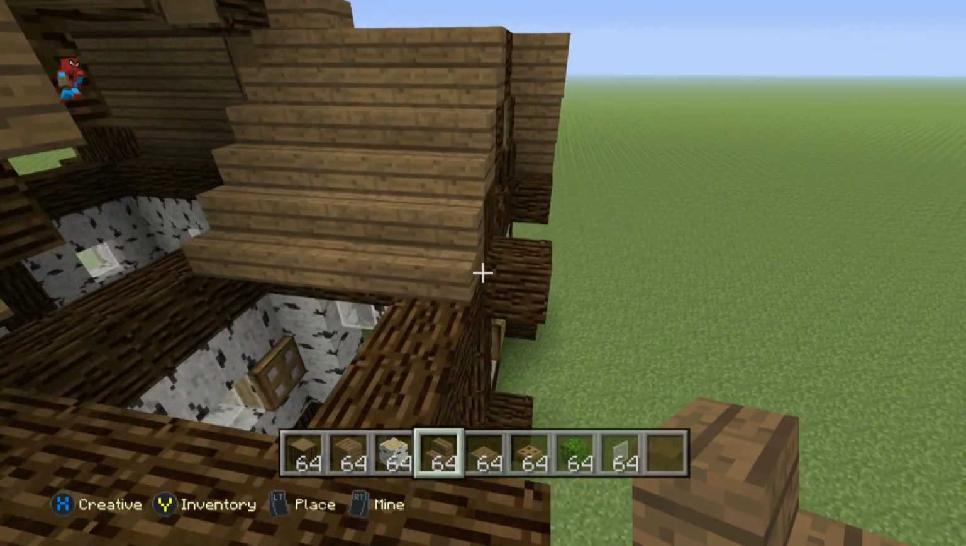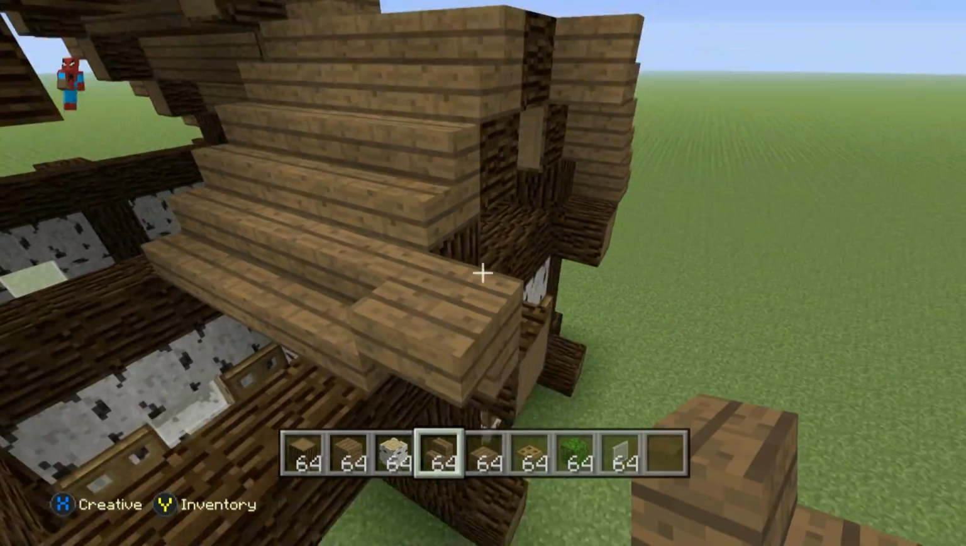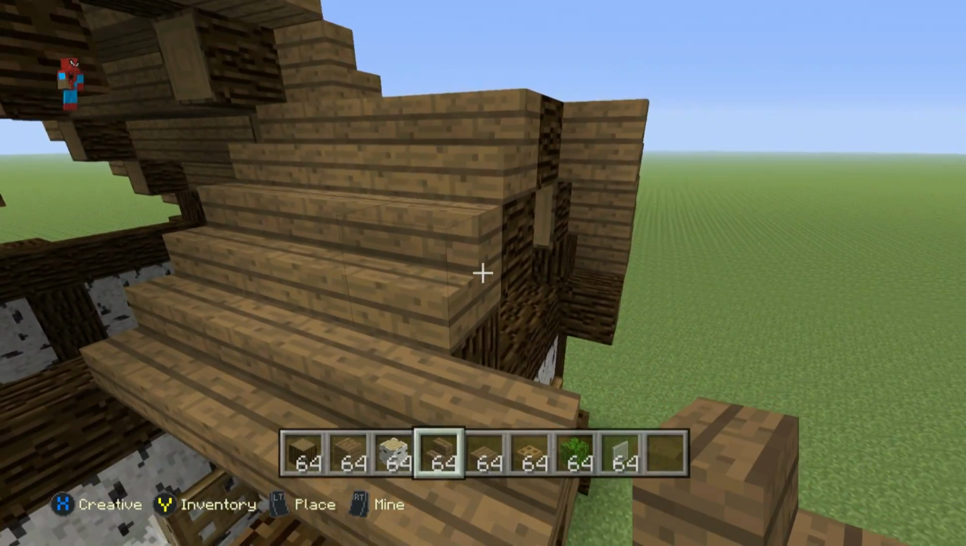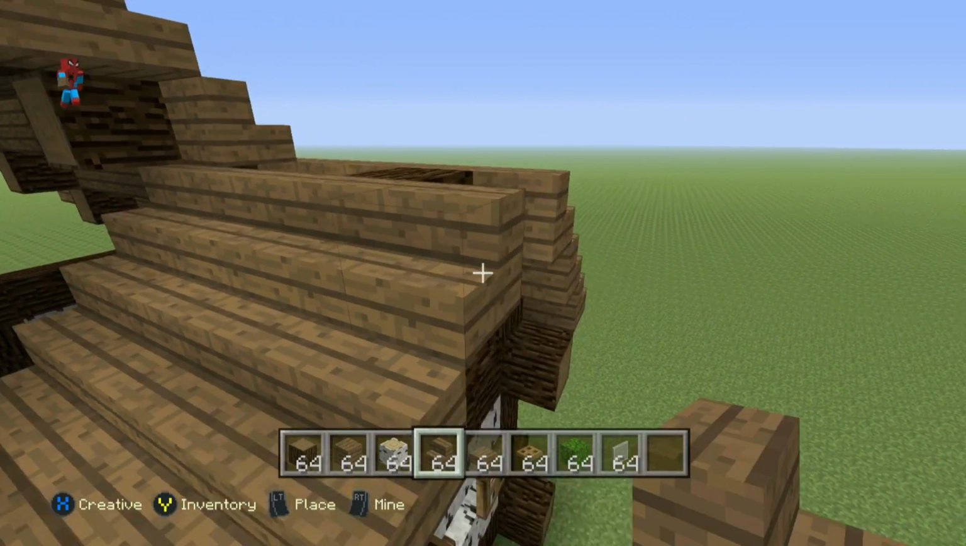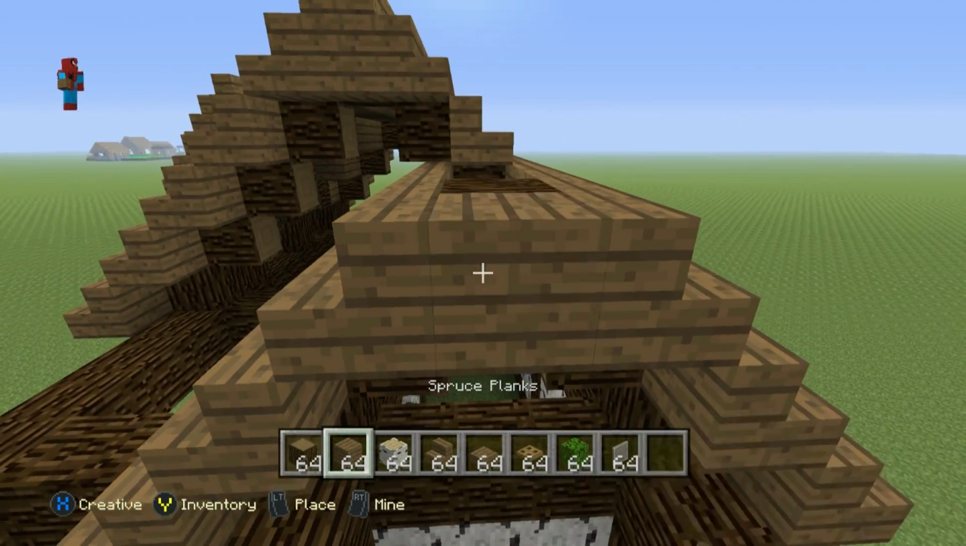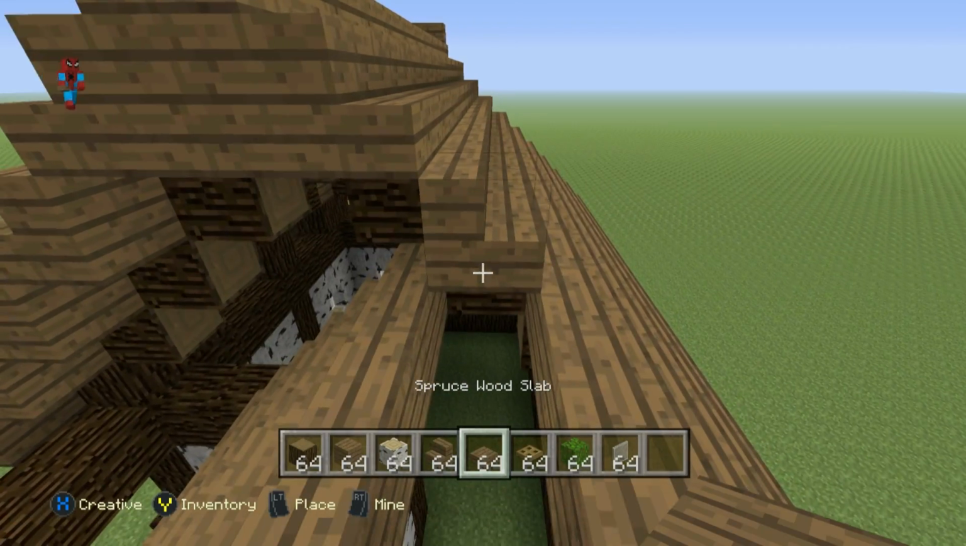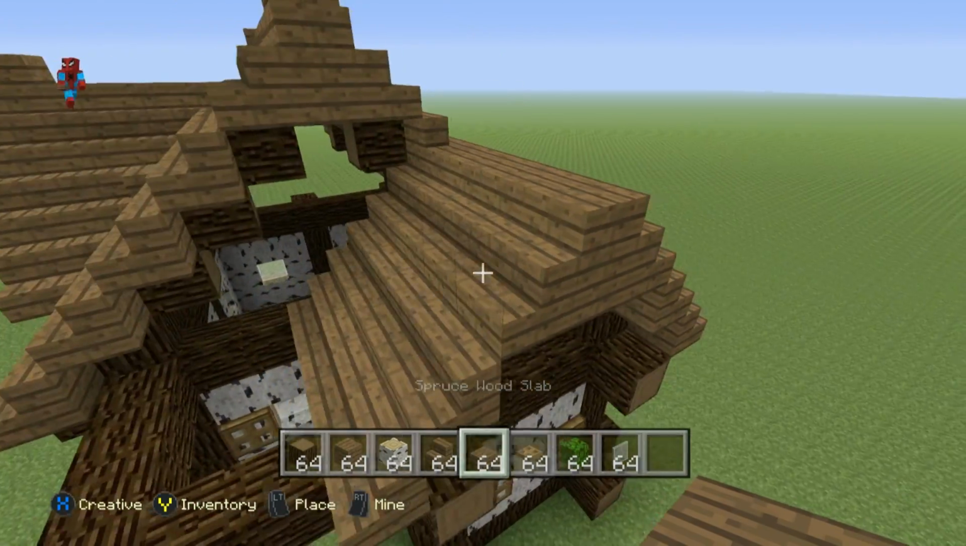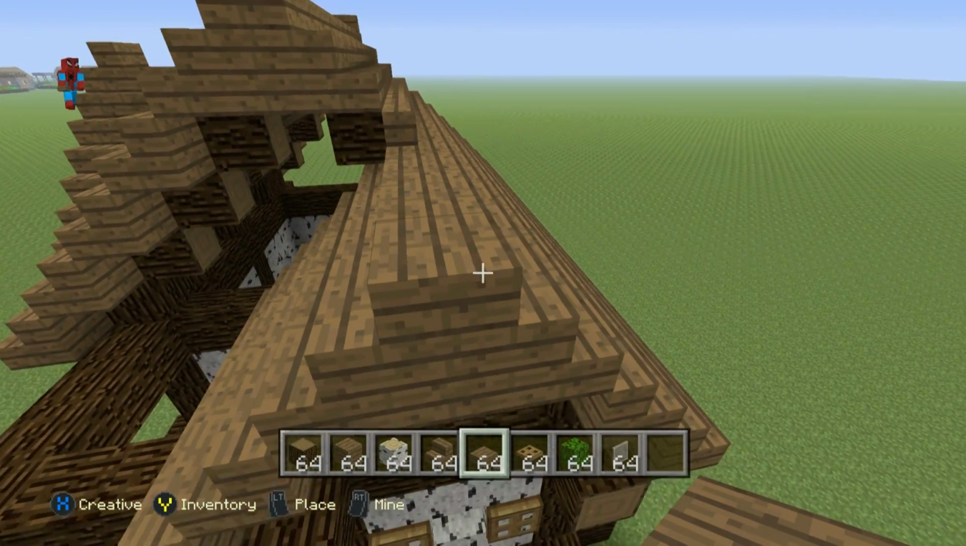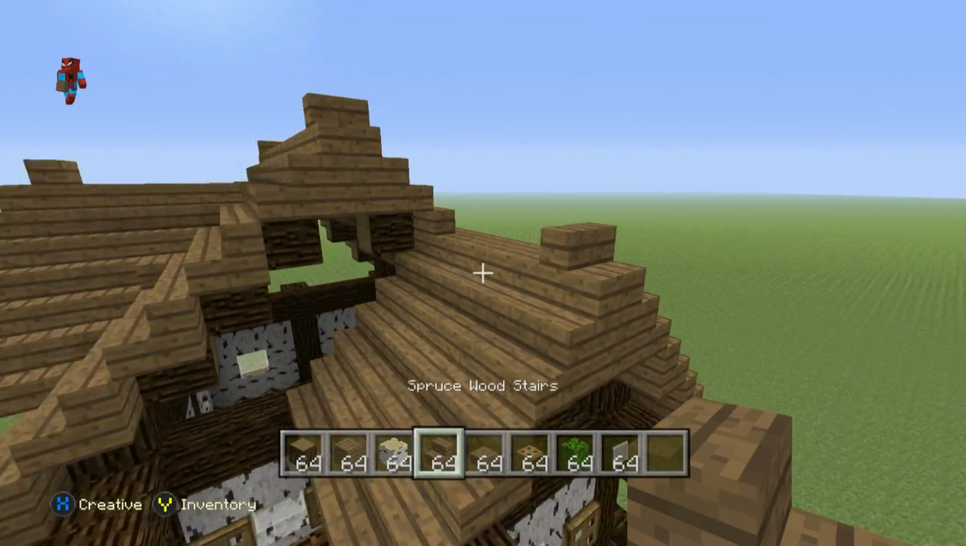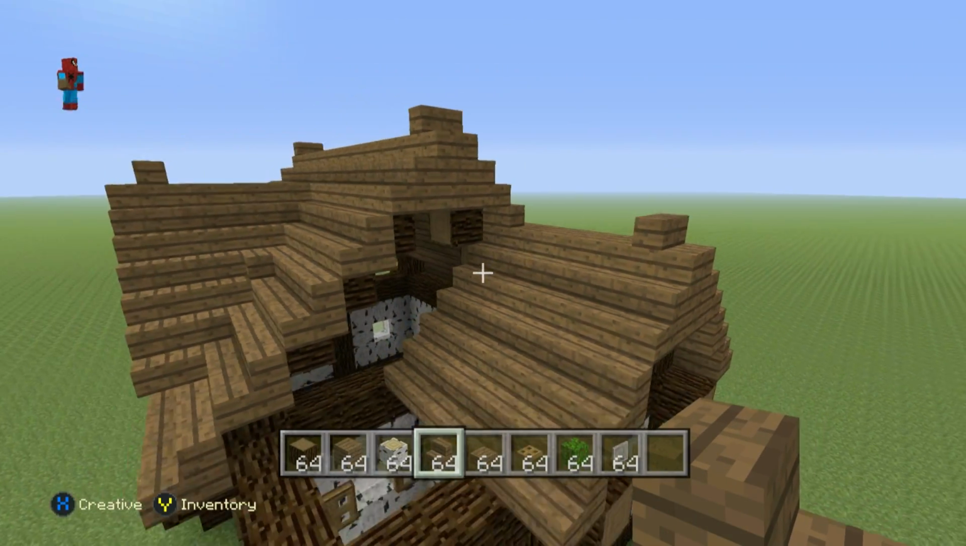Like that. And we've also got some spruce wood stairs to add on the side here. And we also have a plank to go there. And then we can kind of top it off with a spruce wood slab. As a matter of fact, we can't, because we have to add these spruce wood stairs on the end as well. I keep forgetting about that.